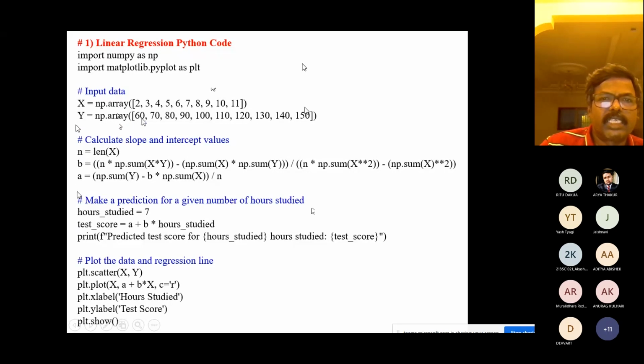So these are the data types. If you study 2 hours, you will get 60 marks. If you study 3 hours, you will get 70 marks. Now I'm predicting 7 hours. Make a prediction for a given number of hours studied. If you study 7 hours, what is the value?